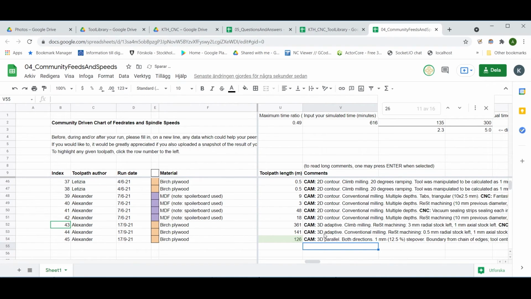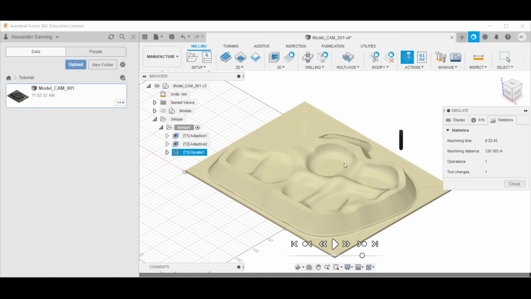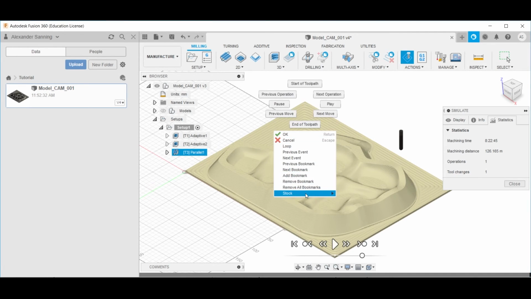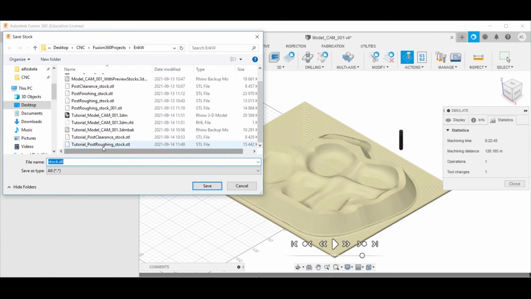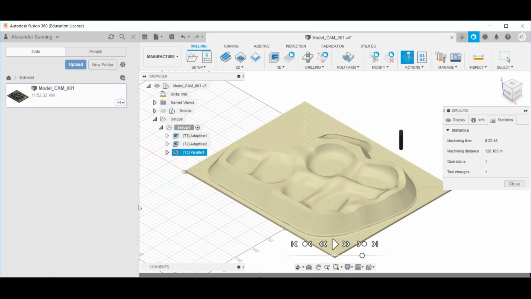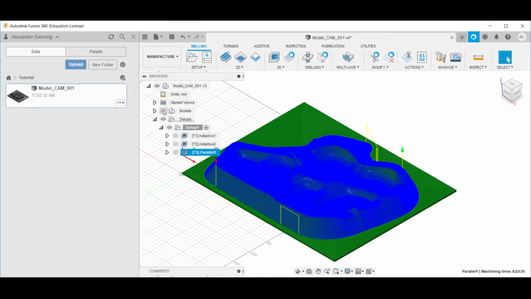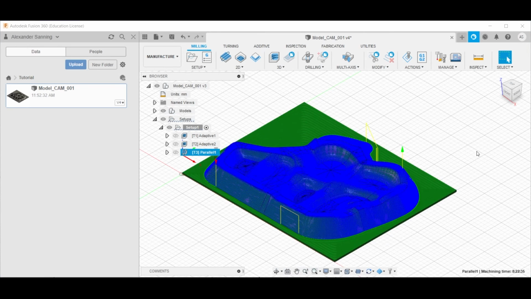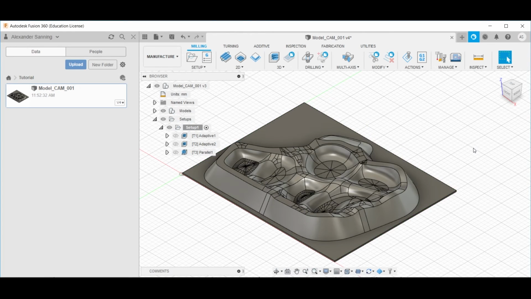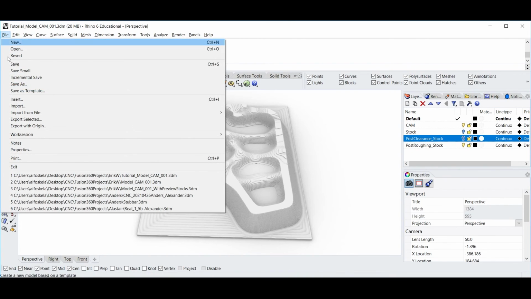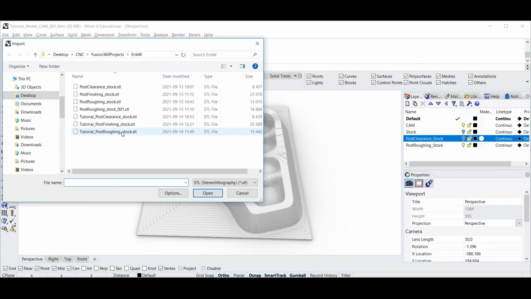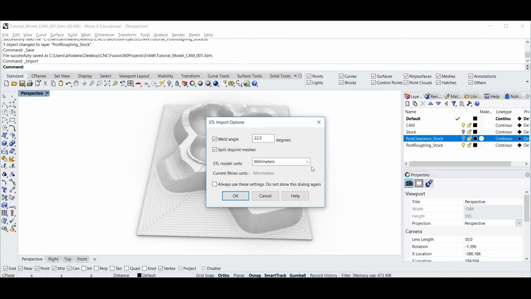Very good. Going back to Fusion 360, we can right click on the stock, go to stock, save stock, save it as tutorial post finishing stock. Having verified that the simulation is according to our expectations, we can click close and click this button to show the model again. We can go to Rhino, import the post finishing stock.